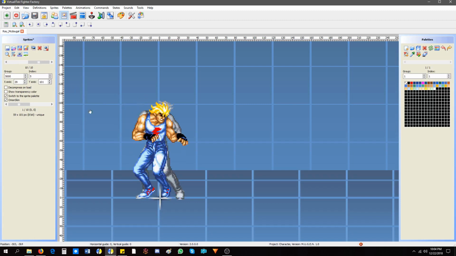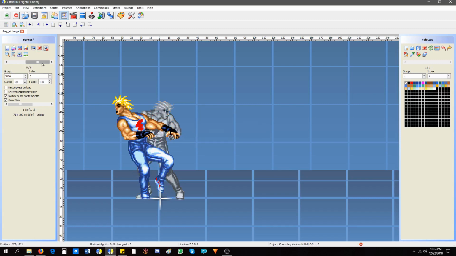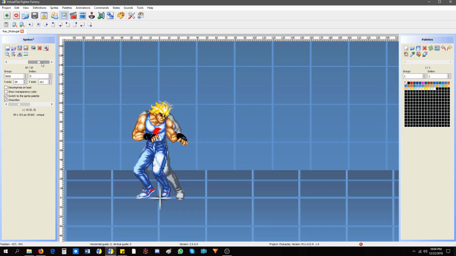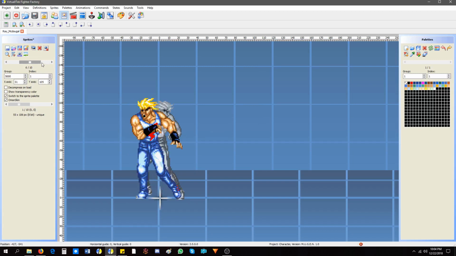It looks silly, I know. But then this one's like, ugh. Looks like someone tapped him. So I'm not going to include these frames. Actually, you know what? For the sake of completion, I will include them. I just won't use them.